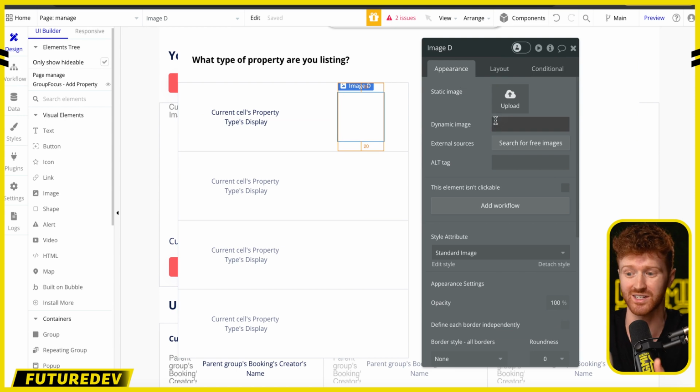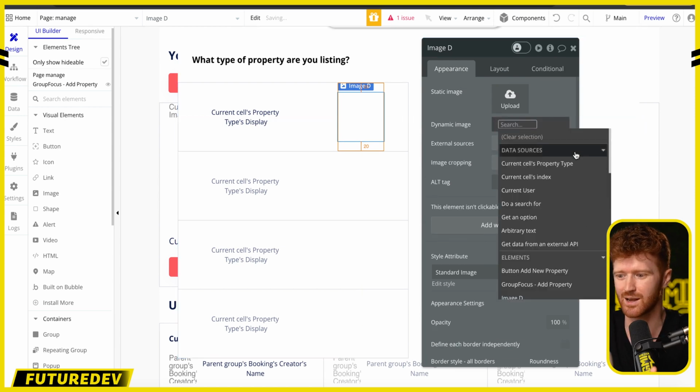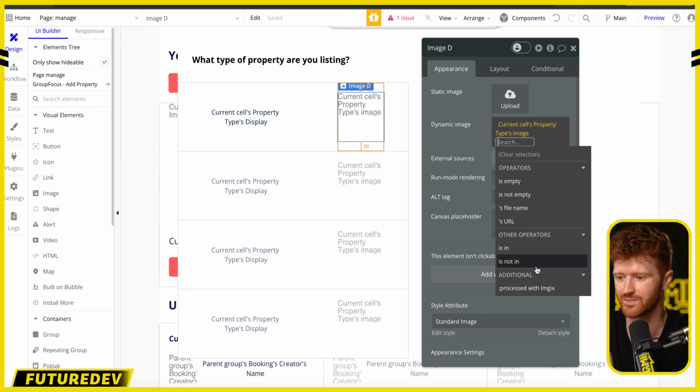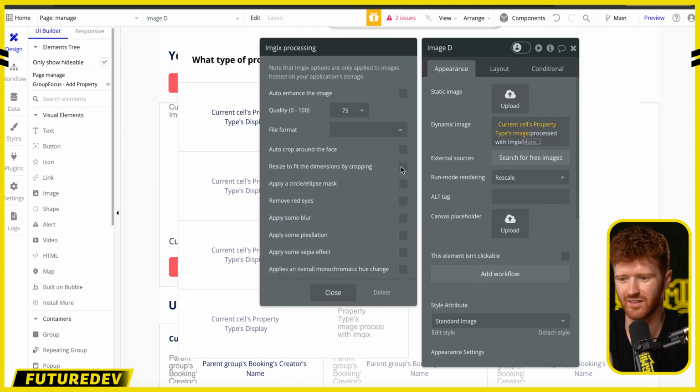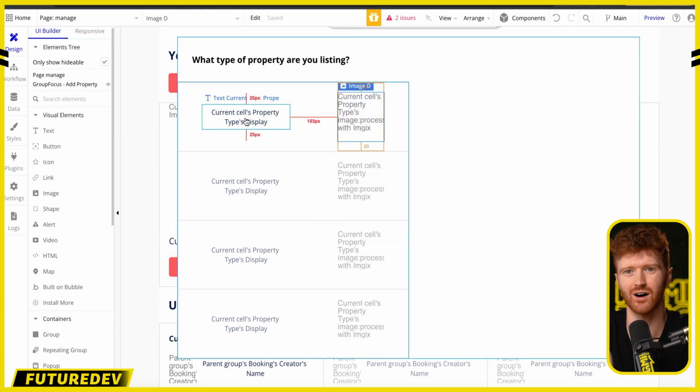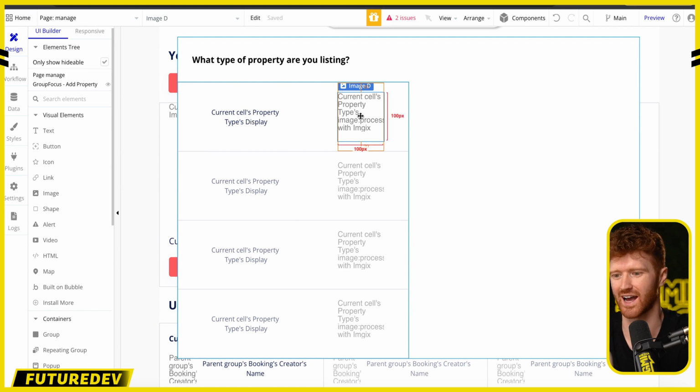So what are we doing? Well, essentially the same thing. Insert dynamic data. Current cell's property type. This time, just select the image. We'll process with ImageX. And then let's just select resize to fit the dimensions by cropping. And we can go ahead and close that. And now we're going to display that name of whatever the property type is, as well as the image.